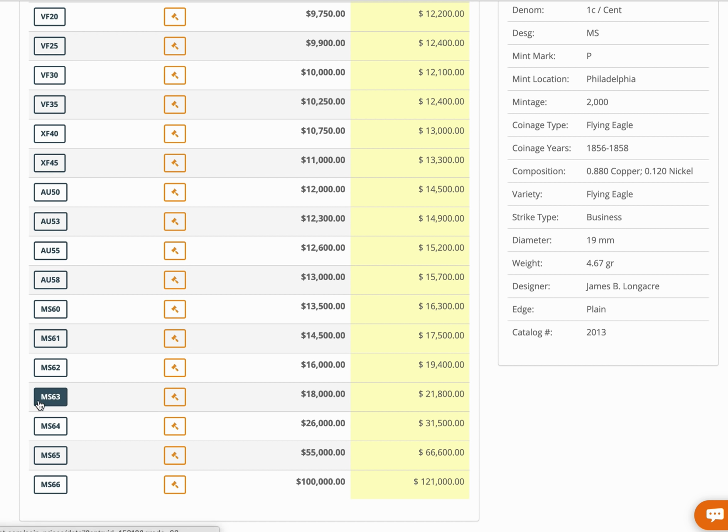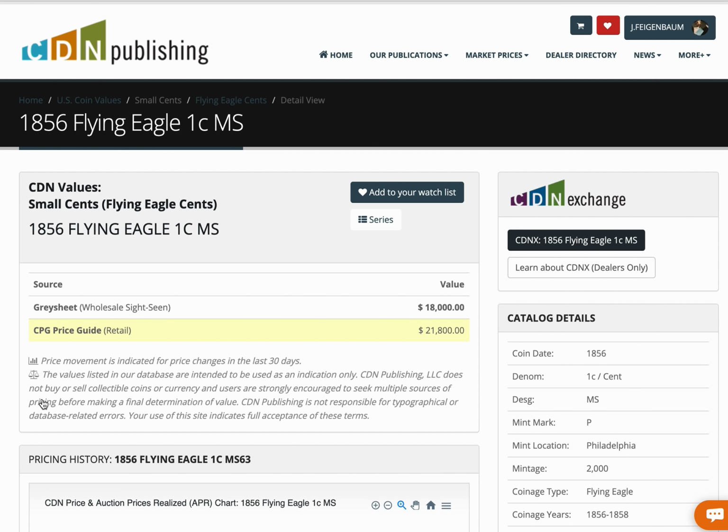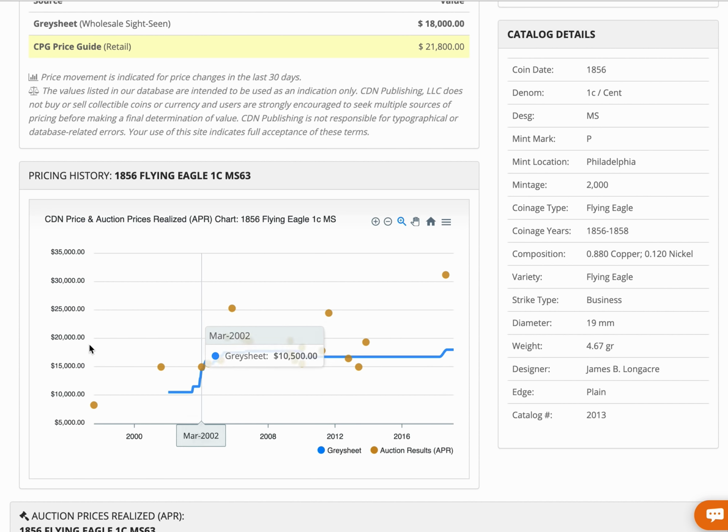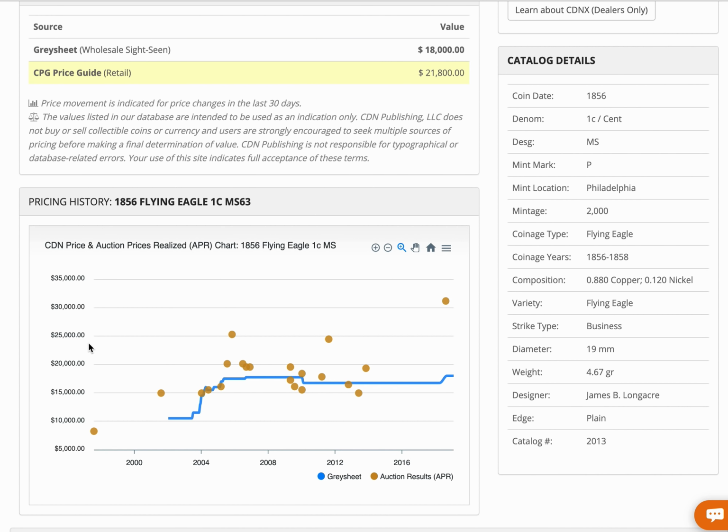If you click on the coin in MS63, as an example, you will now see the detail page of the 1856. Its Gray Sheet wholesale price is $18,000 and the retail price is $21,800. You can see from our historic pricing chart that the value has gained steadily over time. In about 2002, we were looking at a $10,500 price. Now here we are in 2019, and we are closer to about $17,000 or $18,000. So that's pretty interesting.